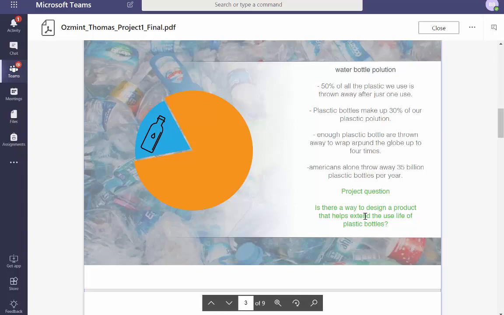This is more intriguing to me than anything else. Is there a way to design a product that extends the use life of plastic bottles? Well, one reason you could start bringing attention to that is plastic's an amazing material, and when you use it for 15 minutes and throw it away and it doesn't degrade for 300 years, it's just not a very good investment of using that material. I think there's a better way to visualize this information.